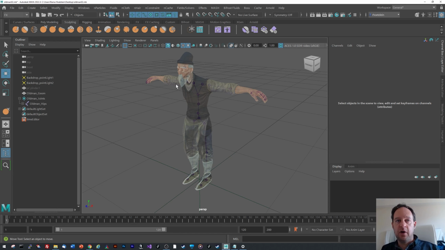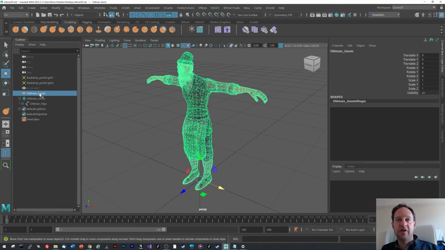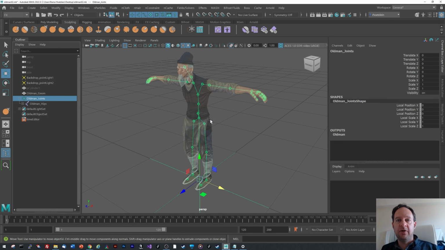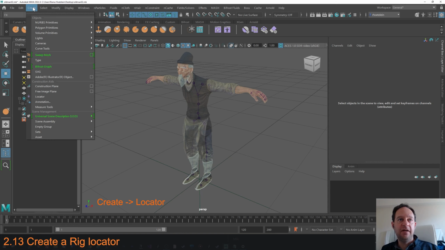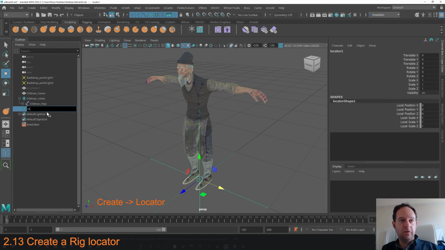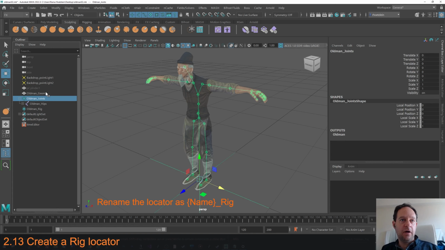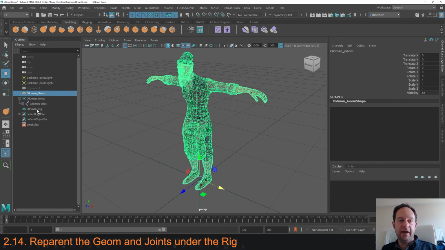We'd like all this to be part of one character. So we have our geometry and our joints are separate from that right now. We're not ready to bind yet. We want to create this as a complete rig. So what we're going to do is go to Create, Locator. We're going to rename this locator as old man rig underscore rig. We're going to put both our geometry and our joints underneath that rig locator.